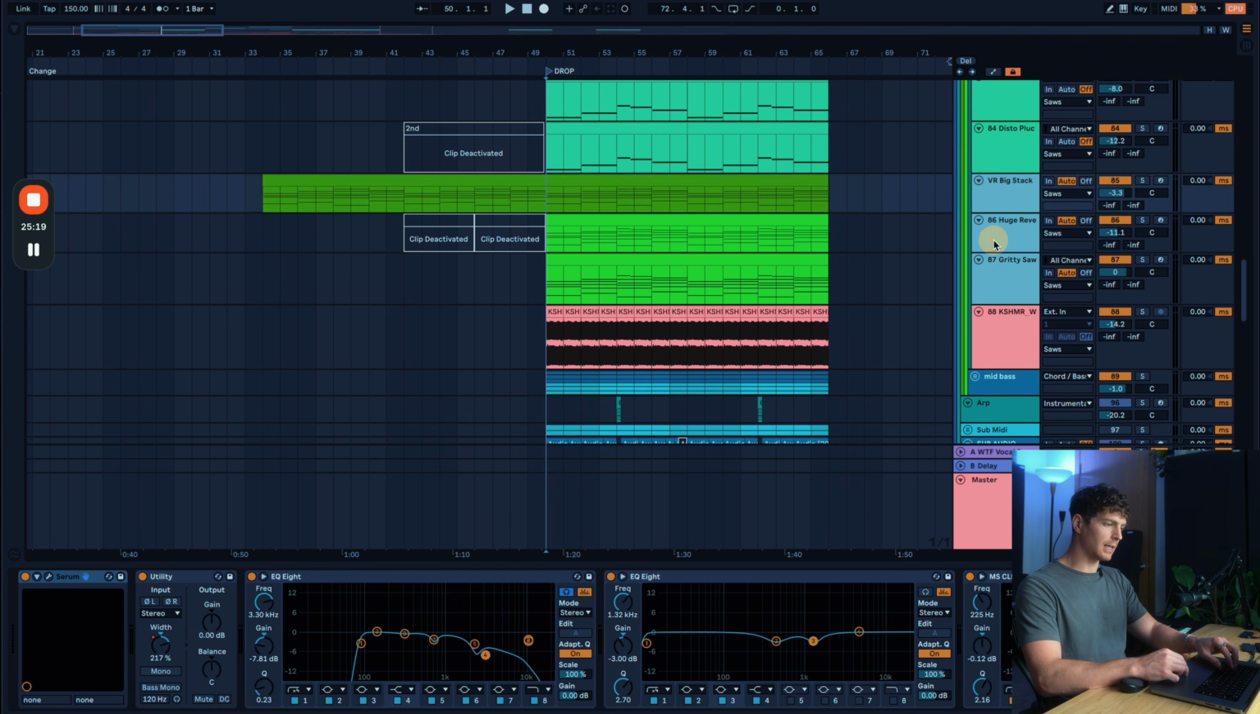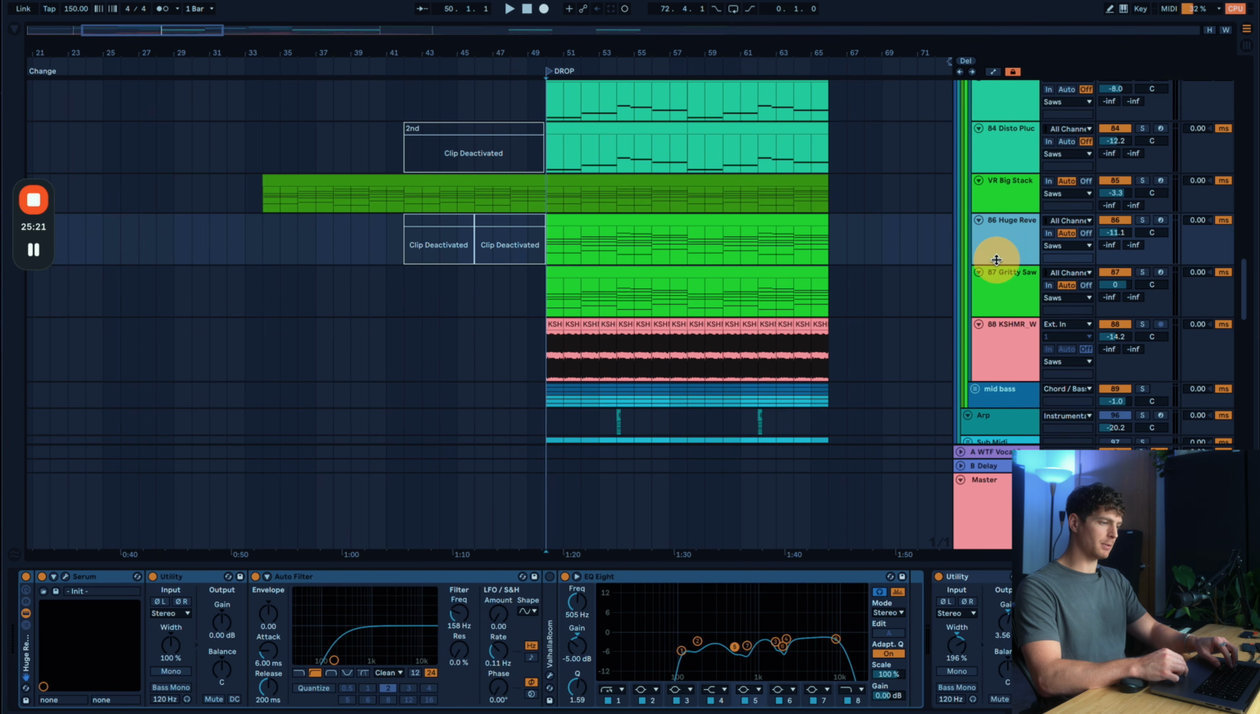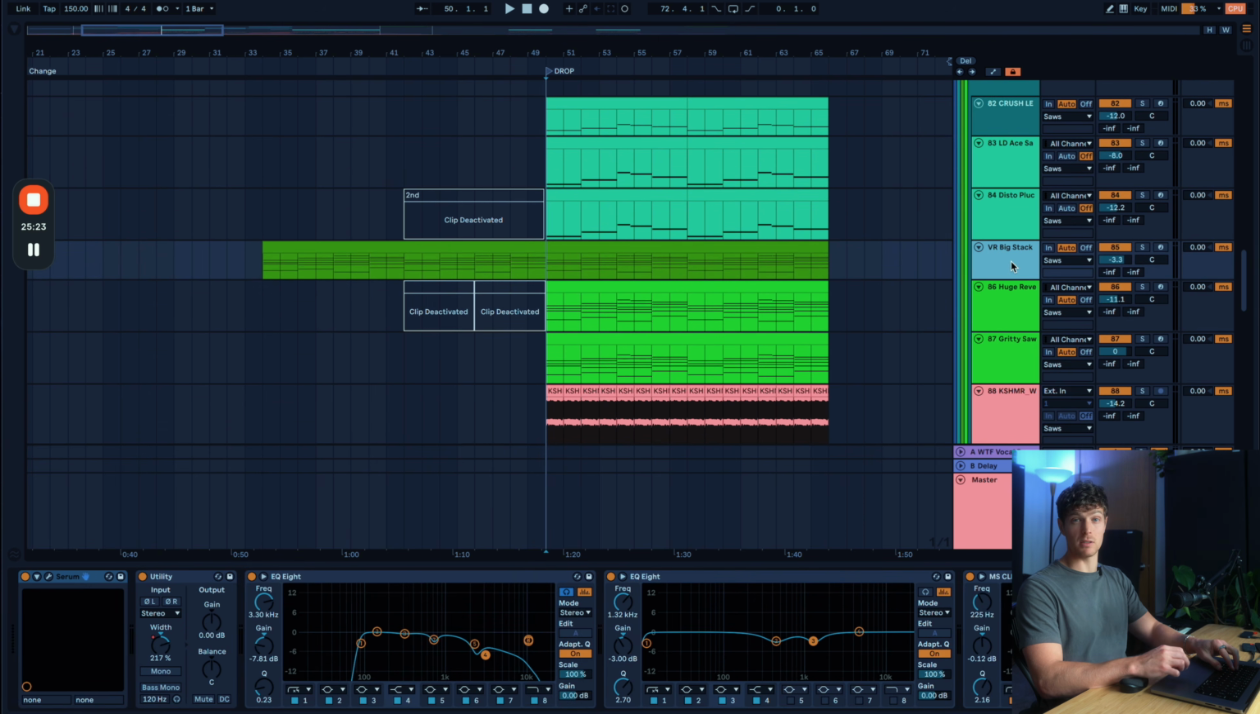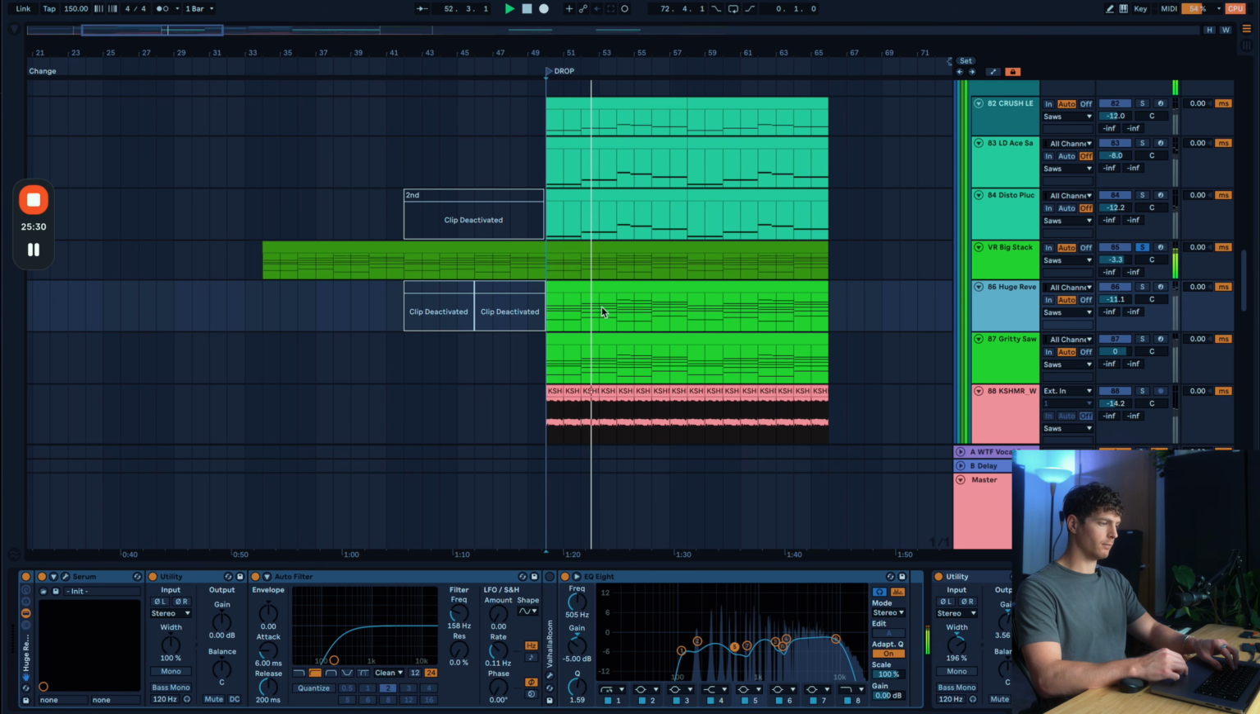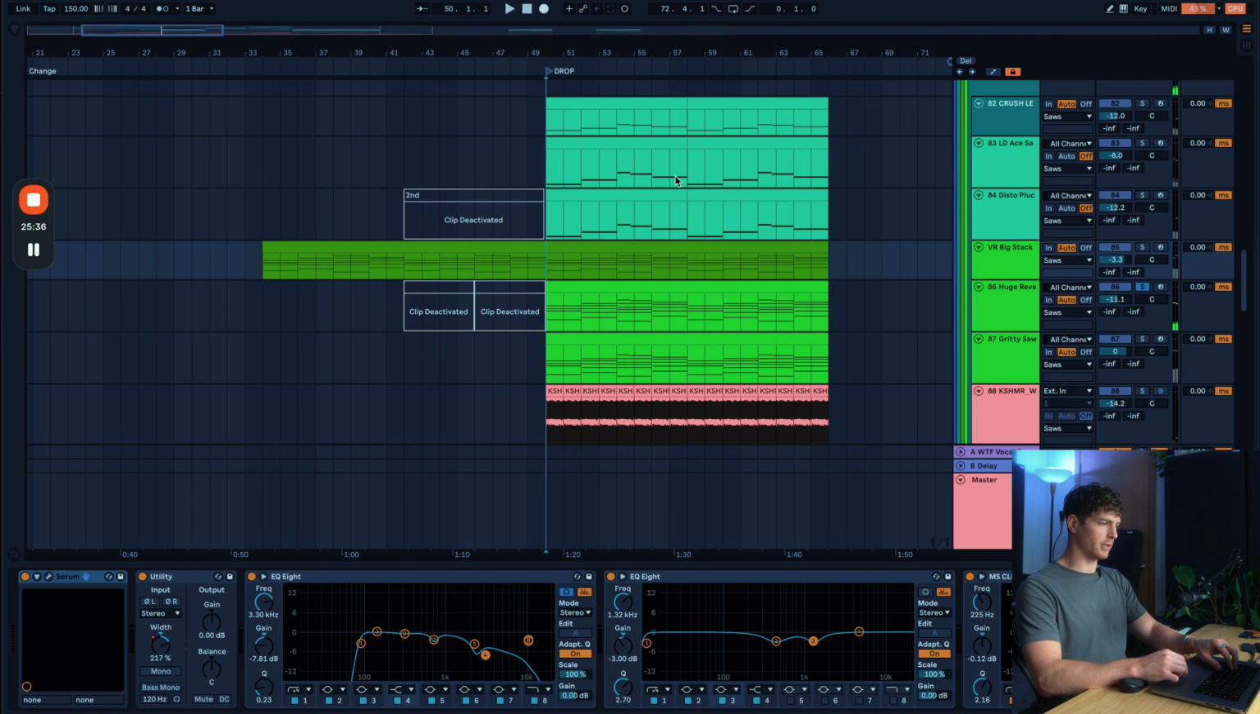So with the saws, I tend to only do 2 or 3 layers at the absolute maximum. Even 2 is enough. But let me just show you what they're each doing individually. Let me just pull up my Serum for each of these.